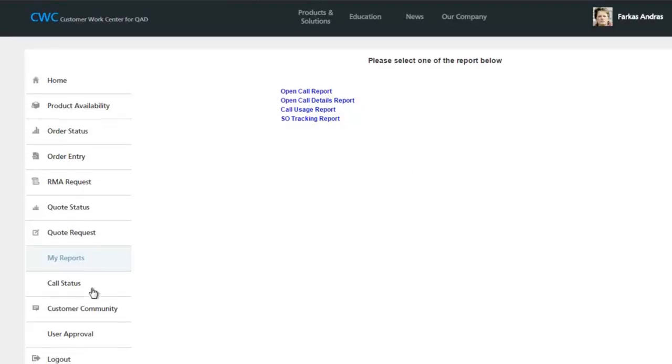And then one other one that you see here is call status. So if you have your SSM module enabled and you do work orders like service calls through QAD, that is also a screen that we can set up. So this isn't just limited to sales orders or quotes. If you do calls through QAD, we also have menus for that. That's just to show you that this is available.